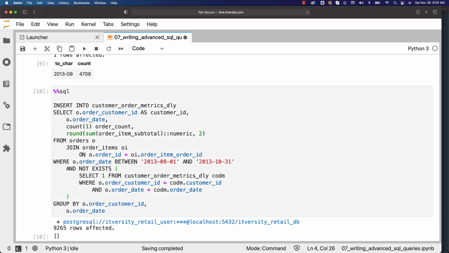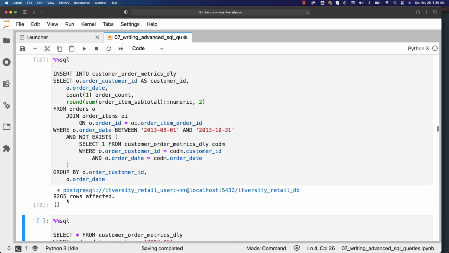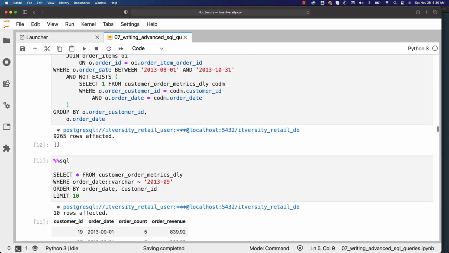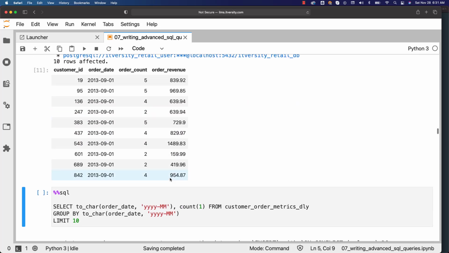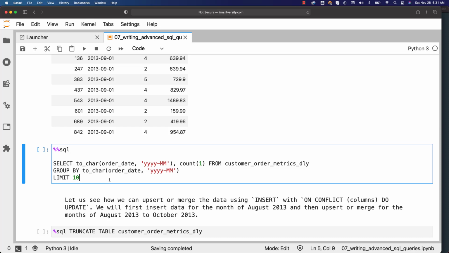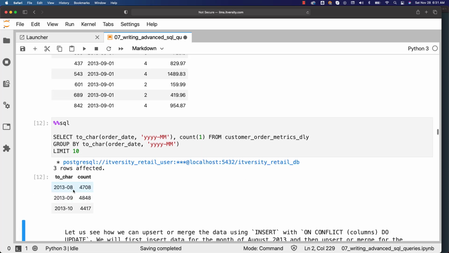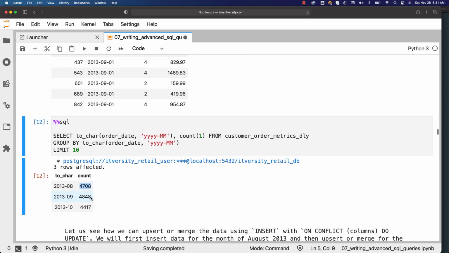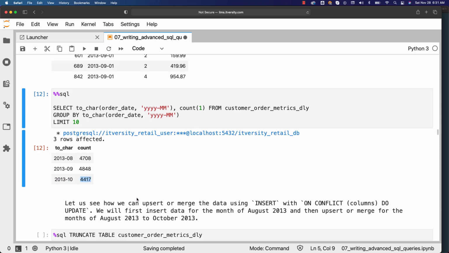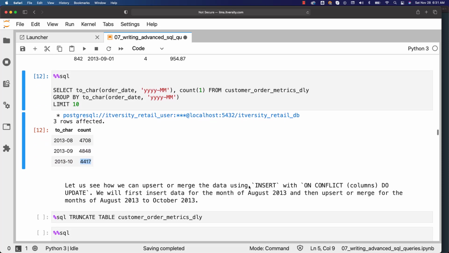Now let me run this command and you can see that 9265 records are inserted into the table. You can also validate by querying some of the records for 2013 September here. You can see the output. The output is as expected. We have both count as well as revenue in this table for this date. You can also get the count by month. You can see the count for each of these months, August, September and October, as 4708, 4848 and 4417 respectively.